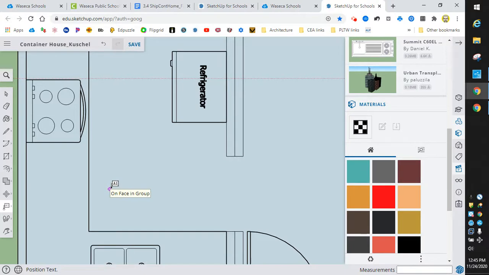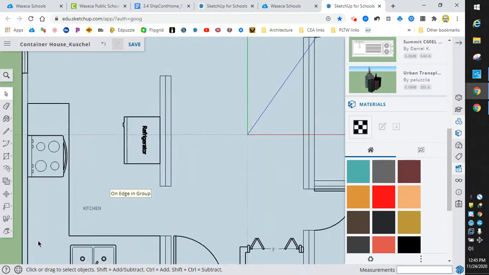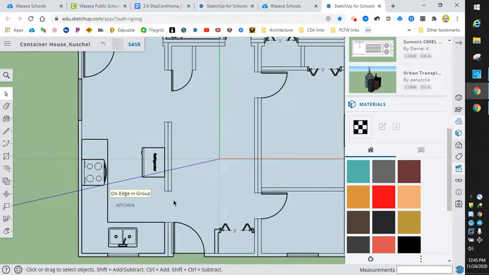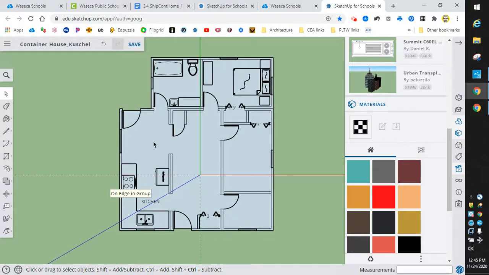And that goes right here. And we're just going to put in there kitchen. A label there, and we'll click in the green space so we can see our word kitchen. So just label each of your rooms, and that is pretty much the shipping container drawing. One last thing you might put on would be dimensions.